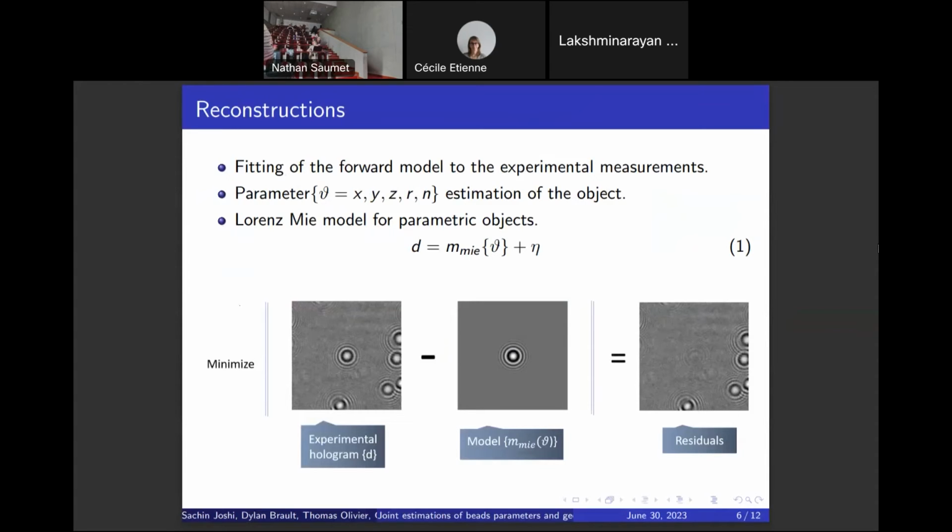For simple spherical objects, we use the Lorenz-Mie model for the estimation of parameters. We can estimate the location of the particle, XYZ coordinates, the size of the particle, and the refractive index of the particle. Here in the figure is shown the reconstruction process. We have the experimental hologram, and we fit the model, which depends on the X, Y, Z, R, n parameters. Then we minimize the error and find the best results, and the parameters we get are the best results.